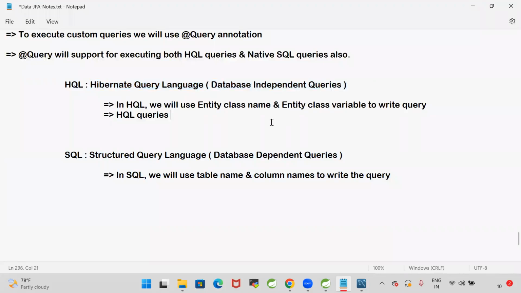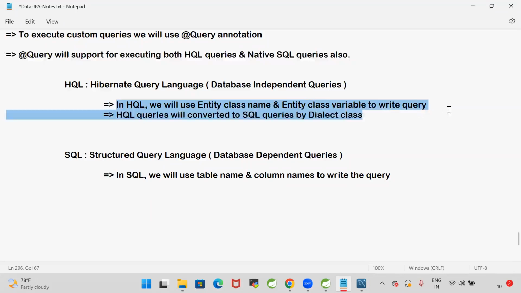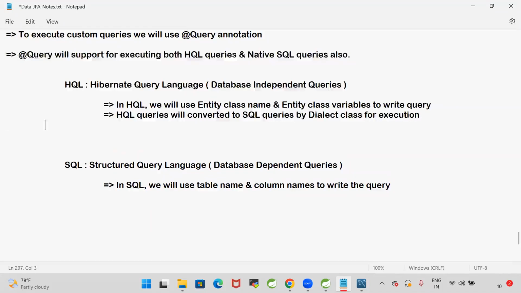Whenever you write HQL queries, if you change from one database to another database, no problem. You no need to modify the HQL queries. HQL queries will be converted to SQL queries by the dialect class. In HQL, we will use entity class names and entity class variables to write the query. HQL queries will be converted to SQL queries by the dialect class for execution. If you change from one database to another database, no need to modify the HQL because the dialect class will convert it into the underlying database query.